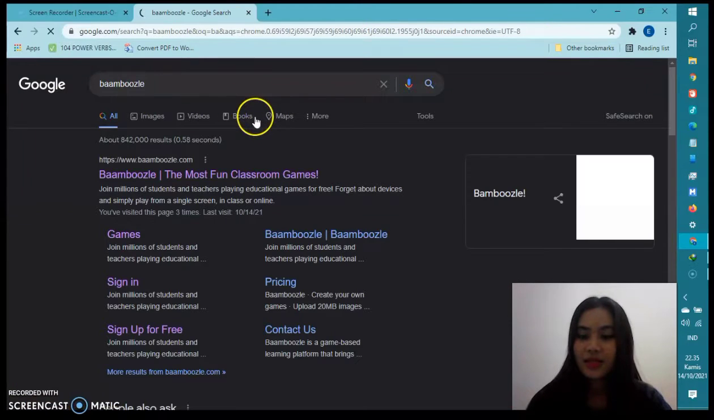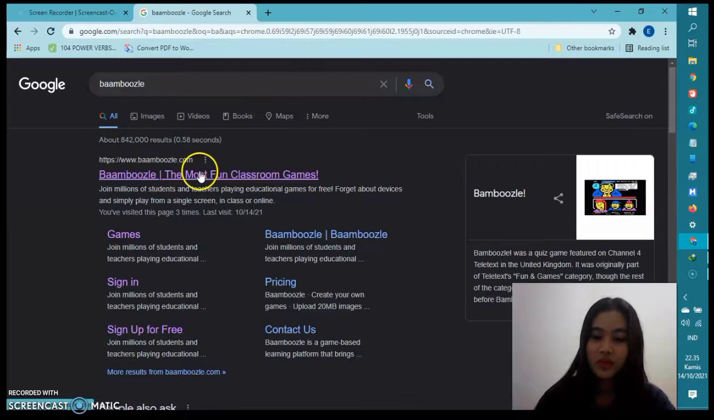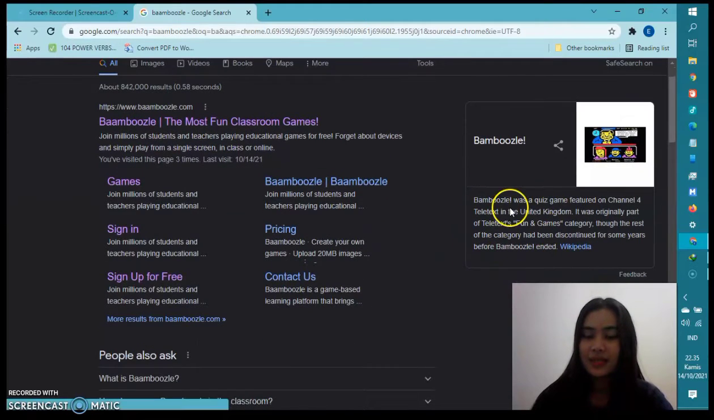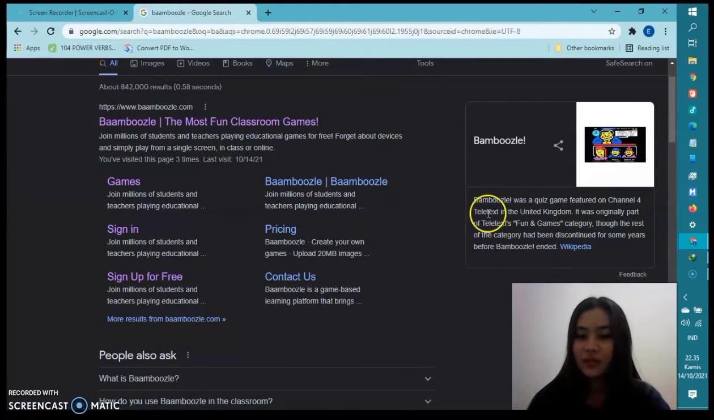So today's website is called Baamboozle, and we can see a little bit of description in here that Baamboozle is a kind of quiz game activity that the teacher later will use during the online lessons.